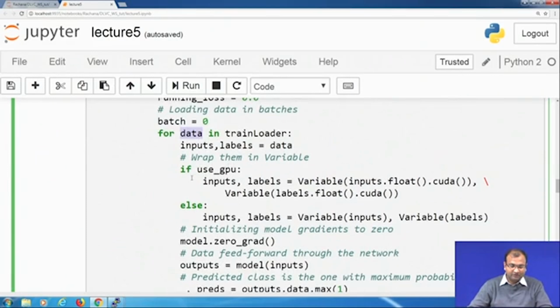Going from there, you remember that we had set this flag of use GPU. If this is set to true, that means a GPU exists, and whenever there is a GPU, we need to typecast the variable and set it as CUDA. If the GPU does not exist, it comes down to the else, and then I don't need to typecast any of these.